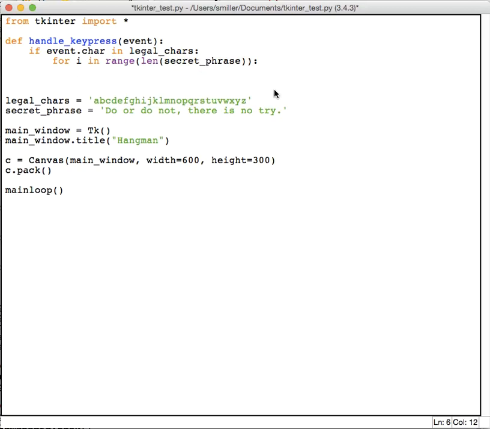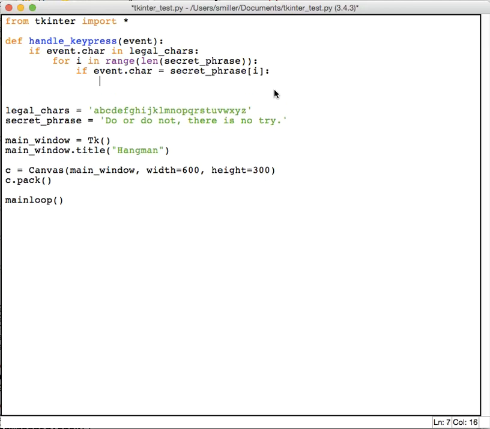And I'm going to check to see, is the event.char, the key that the user typed, equal to the current character in my secret phrase, so secret_phrase sub i. If that's equal, then I want to fill in the blank in my Hangman puzzle. Now, I haven't talked about how to draw the blanks. You should be able to figure that out yourself with create_line. But we want to be able to fill in the character in the right spot. So how do we do that?